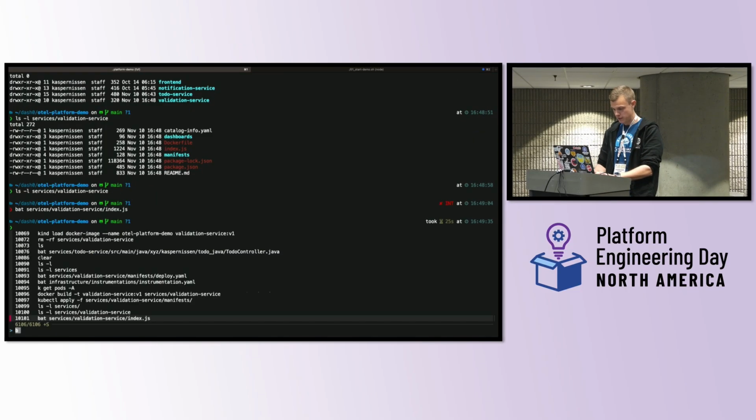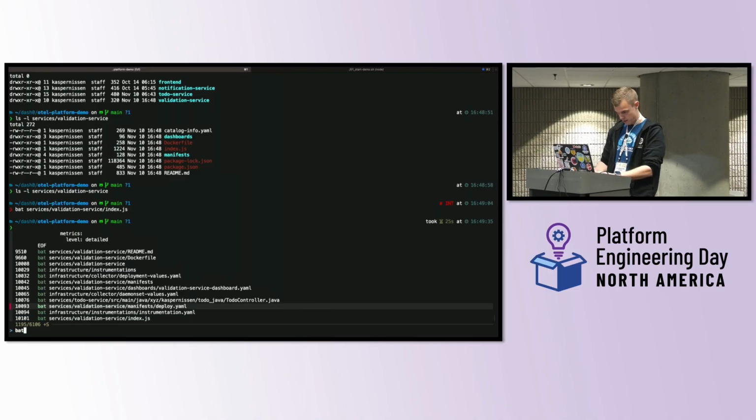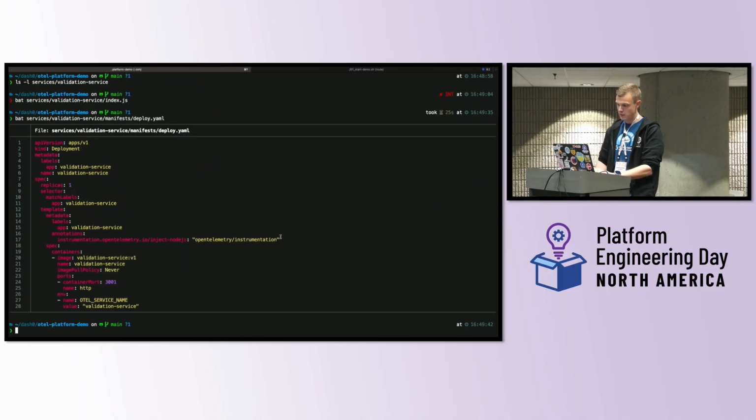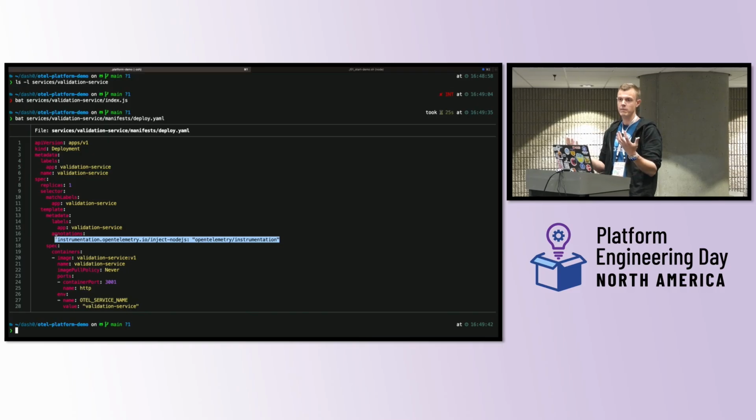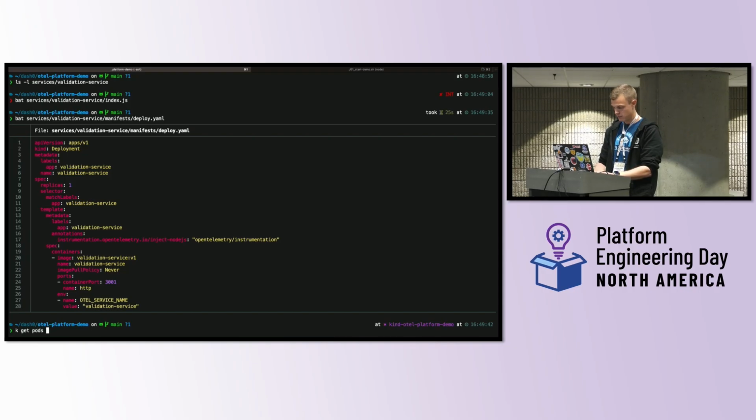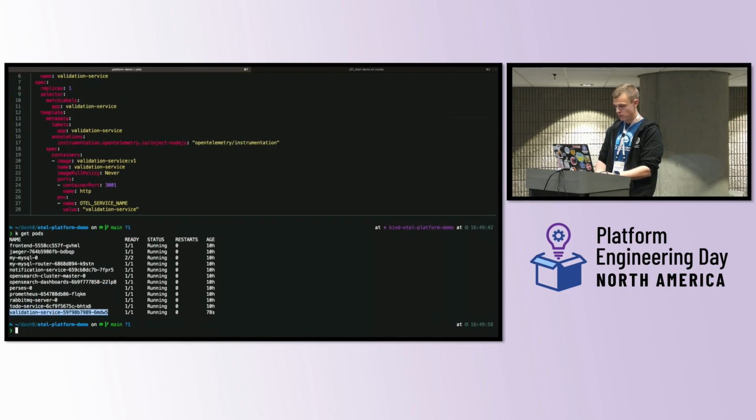And if we just quickly take a look at the deployment, we can see that our platform engineers also took care of adding this annotation for us. So I, as a developer, don't have to do that. That is just a default of the platform. Great. Let's see if everything is running. So the validation service is now running.